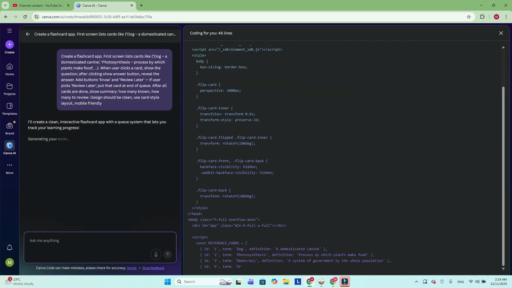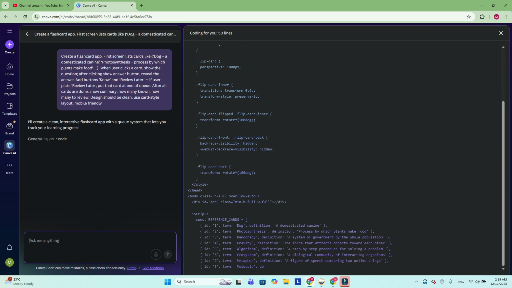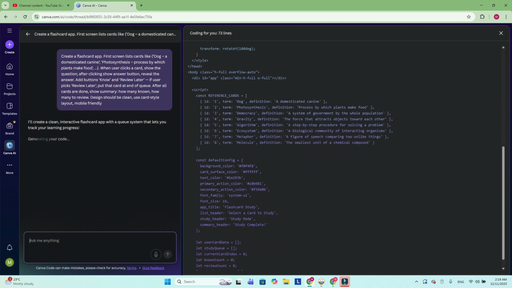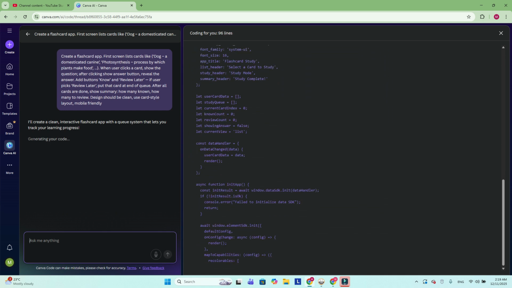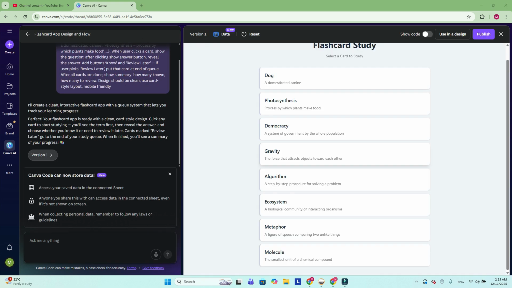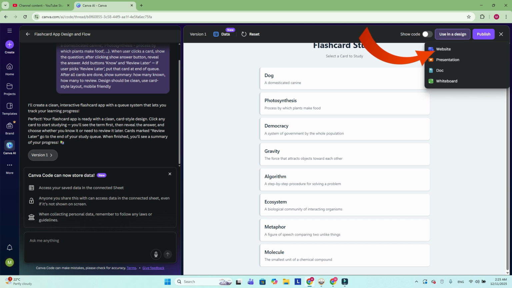Canva is working on generating the code. As you see, a preview will show up so you can test the functionality immediately. Once it's how you like it, embed the interactive element inside a Canva design, presentation, web page, or document, or publish and share as needed. We will click on use in a design.